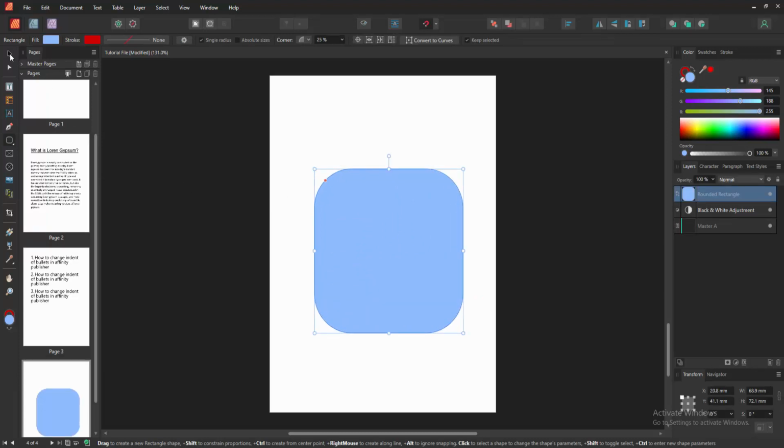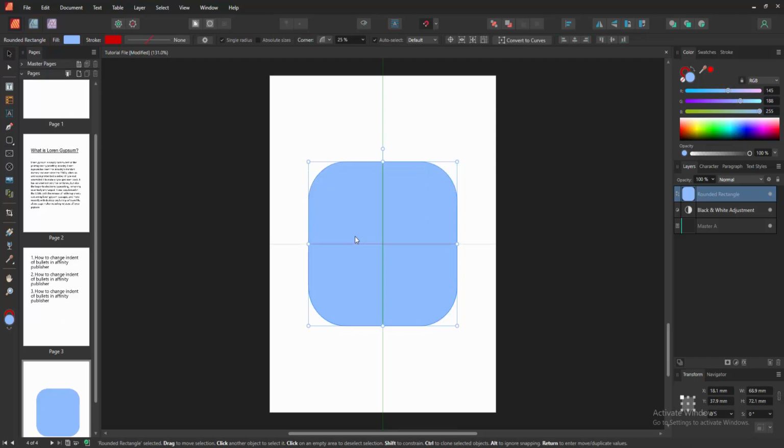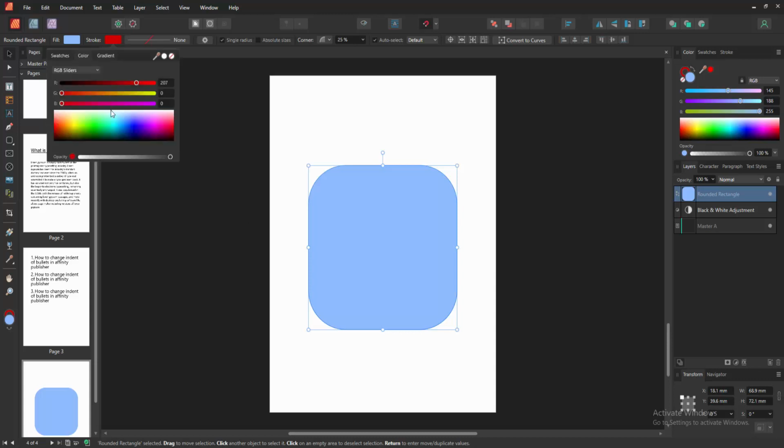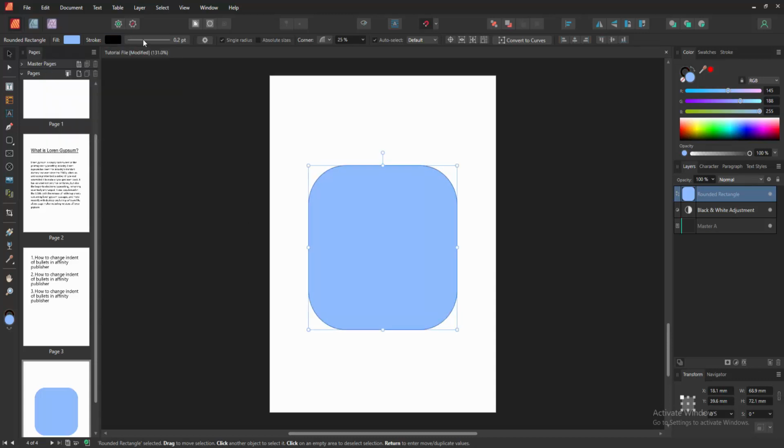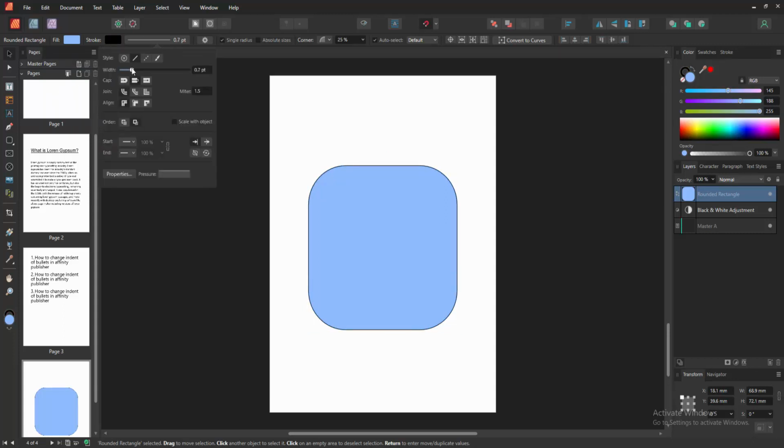Then go back again to the tool section and select the move tool. Now we can see we inserted a shape. Now we want to add a dash border to this shape. Select this stroke color option. You can choose any color. Now I select the black color, choose the stroke option and increase the width.